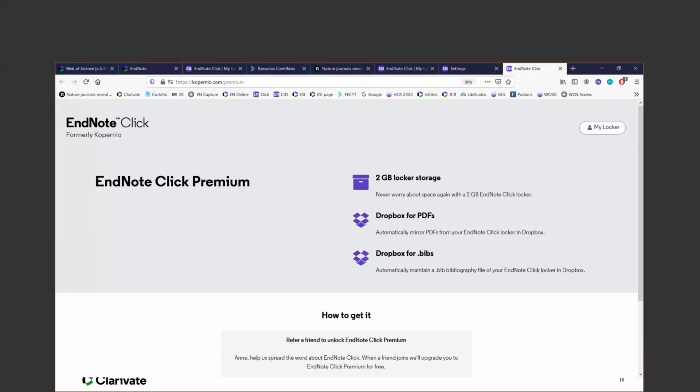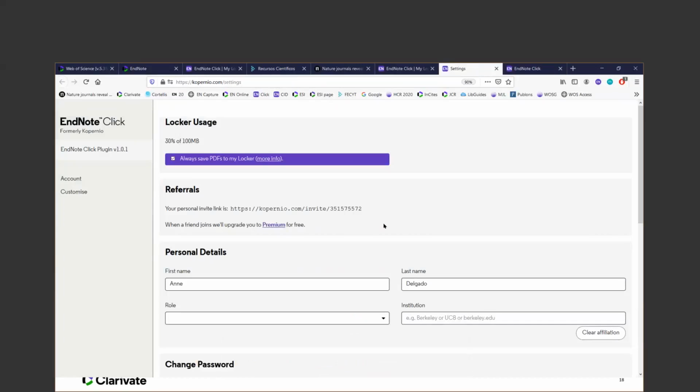Where is this link? Let's go back. This link is here. You have to copy this link, send this link to someone. When that someone uses this link to install Kopernio, you get upgraded to premium. And this person remains with basic and will have to do the same thing to get the premium. This is how it works. The EndNote team has decided that it's going to be always free, but of course we want to extend the usage of EndNote to many more users, and this is how they have decided to do it.